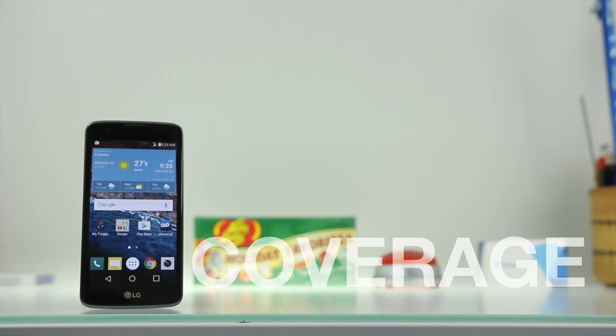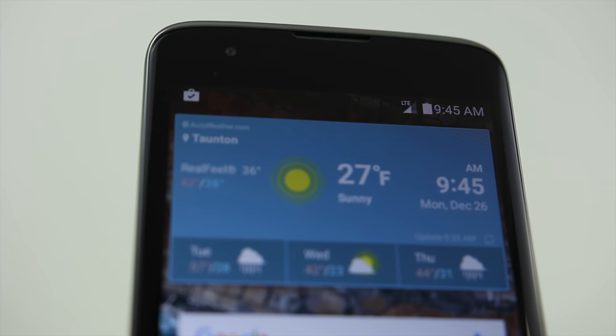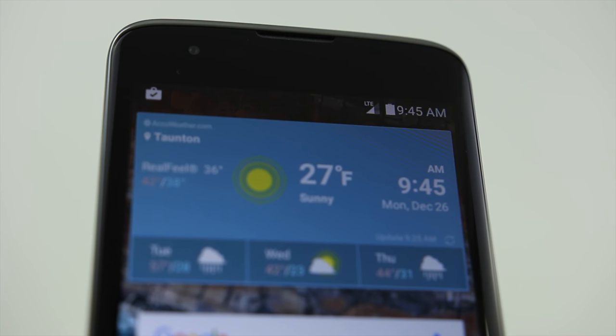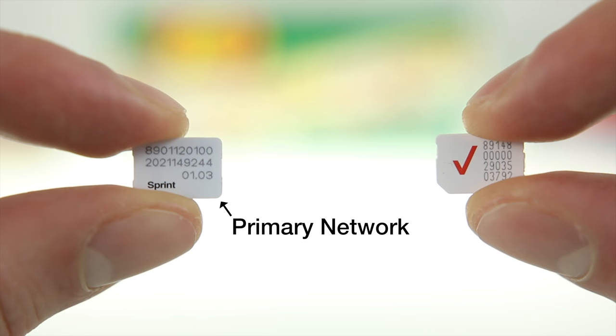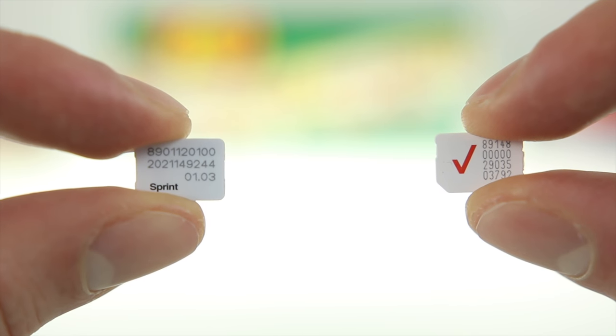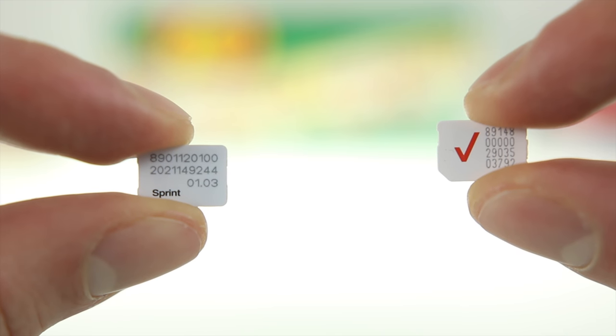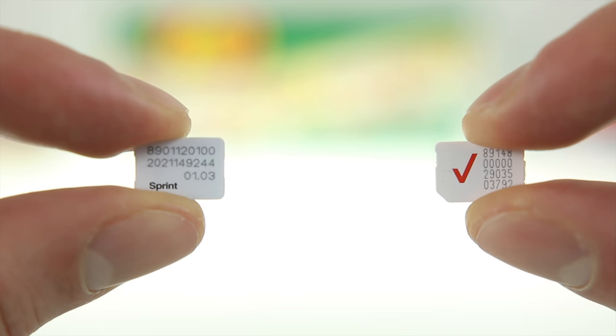This build your plan approach is very similar to what US Mobile and Ting are doing. What separates Twigby from US Mobile and Ting is its coverage. Twigby actually uses two networks to provide coverage: the Sprint network and the Verizon network. Sprint is the primary network Twigby runs on, while Verizon is only used as a backup network for talk and text. So Twigby will be best for people who get good Sprint coverage in their area.